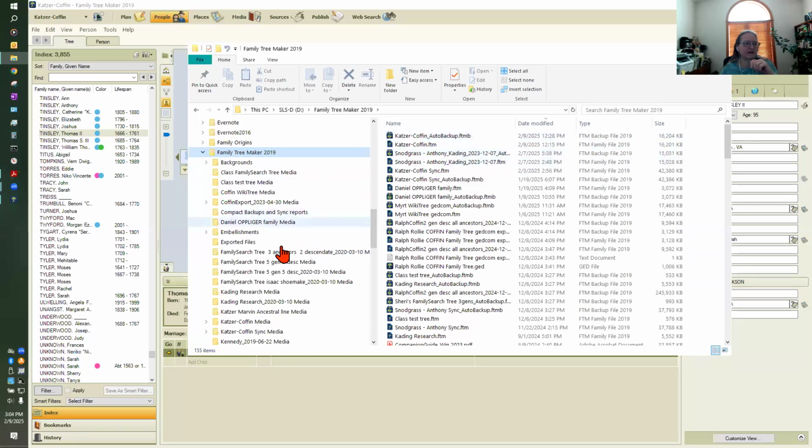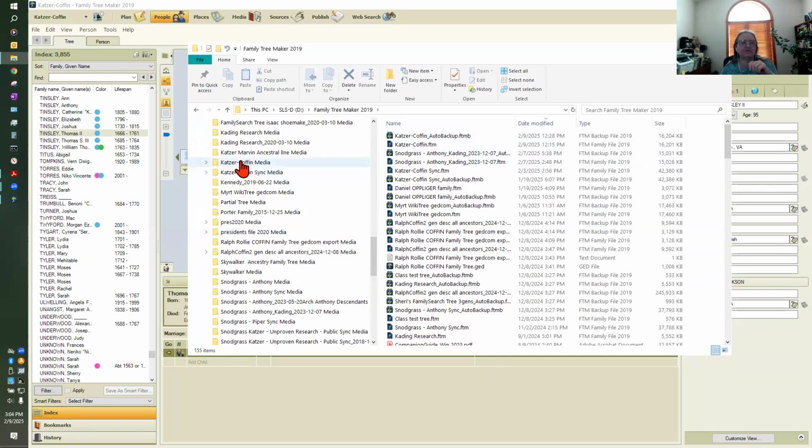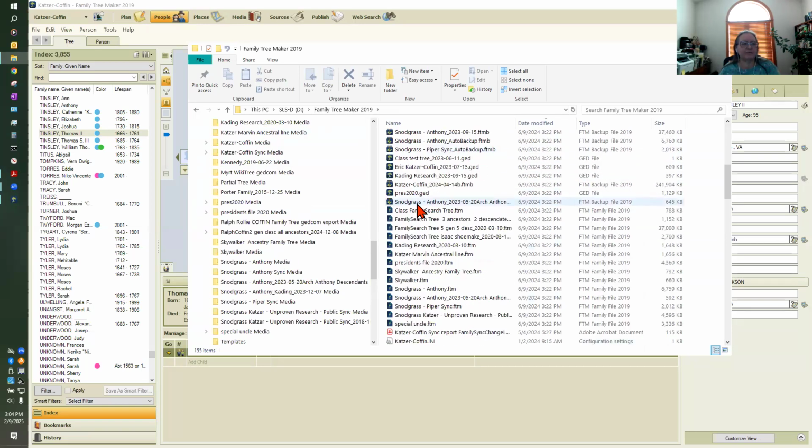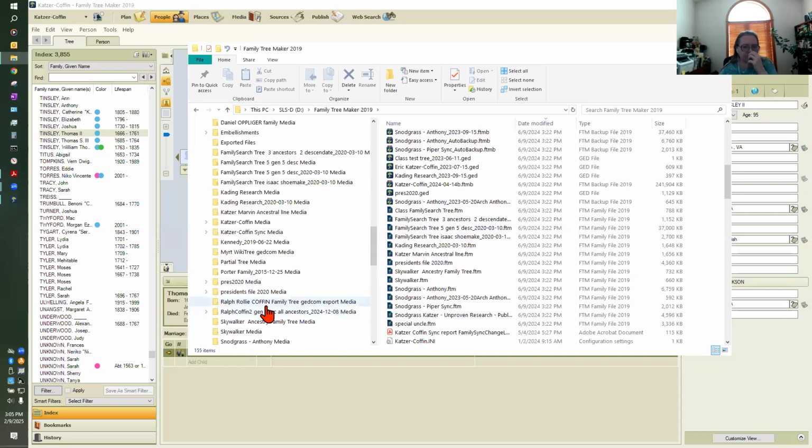That media goes into a folder of the same name. As soon as you create the tree, Family Tree Maker will make a media folder for that tree. It just happens automatically. So if you have different tree names, you will see different media folders for them. Some of them may not have anything in them. If you've not attached media to them, they're just a placeholder, but they're ready for when you do. So I just want you to know that's where the media shows up.